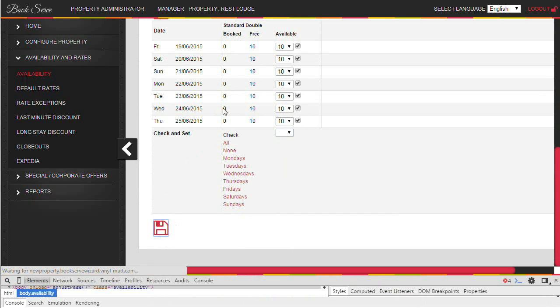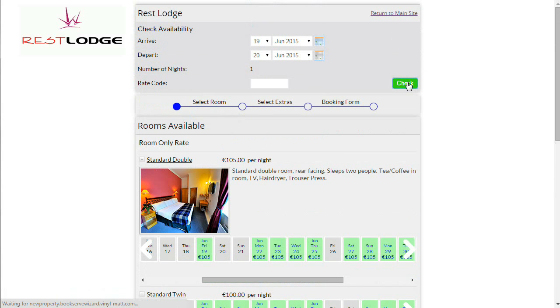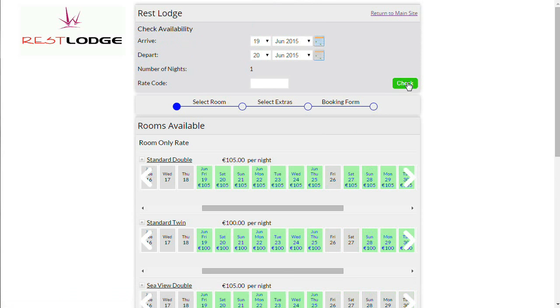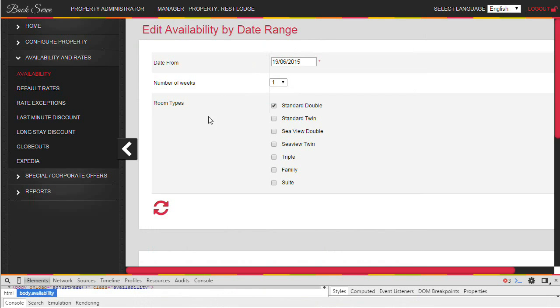And then we press save, and if we go back to the front end and we search, we'll check we're looking for these 2 dates again. Check there, and you'll see that Saturday and Sunday are available with the standard double now. So that's how to set your availability. Once you've done that, you're ready to accept bookings in that season and for that room. And it's just a question of filling out the extra rooms, the extra rates.